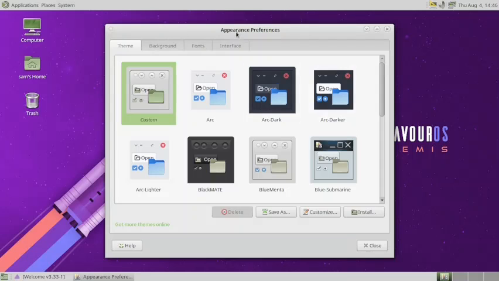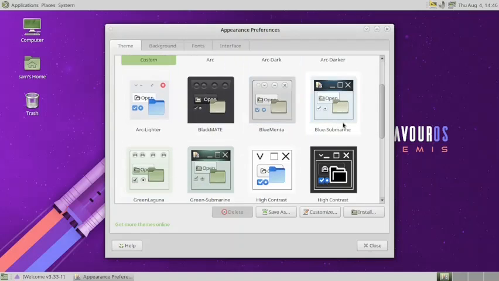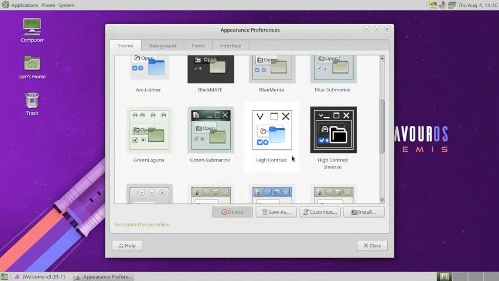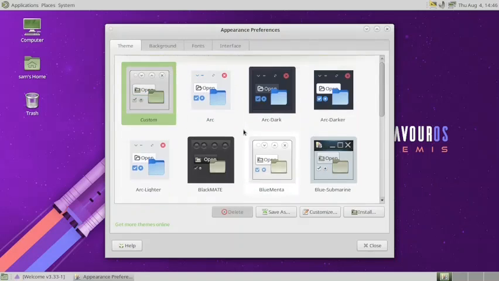Now we will check out the appearance preferences. Here we got the different themes. The custom theme is the current theme. This is the default theme of Mate desktop from mate-desktop.org. Then there are Arc, Arc Dark, Arc Darker, Arc Lighter, Black MATE, Blue Menta, Blue Submarine, Green Laguna, Green Submarine, Green Contrast, Traditional Green, Traditional Okay, Yaru Green, and Yaru Okay. So let us check out.